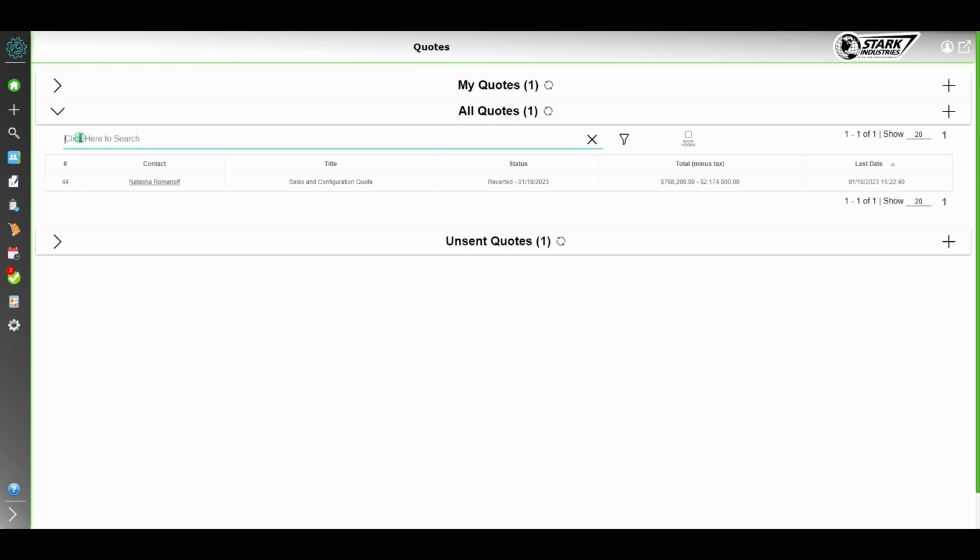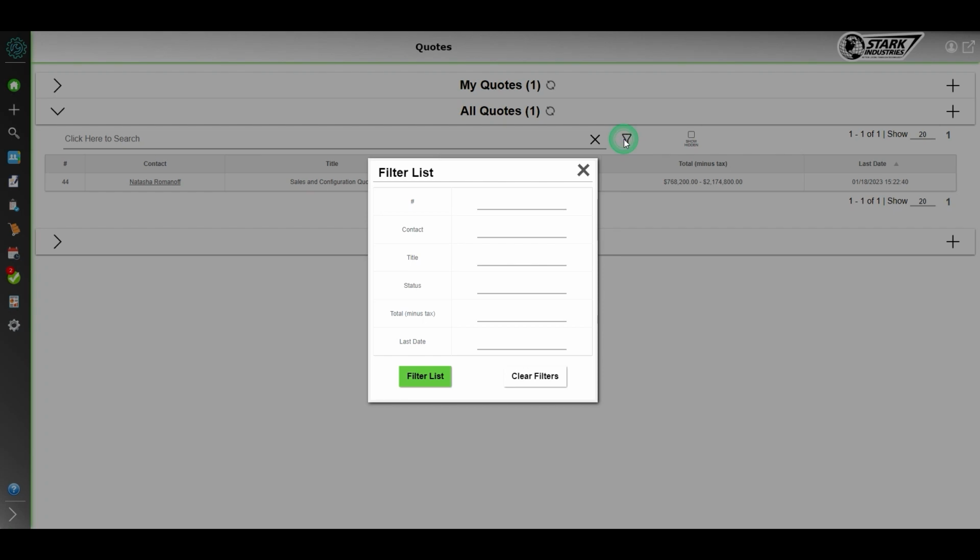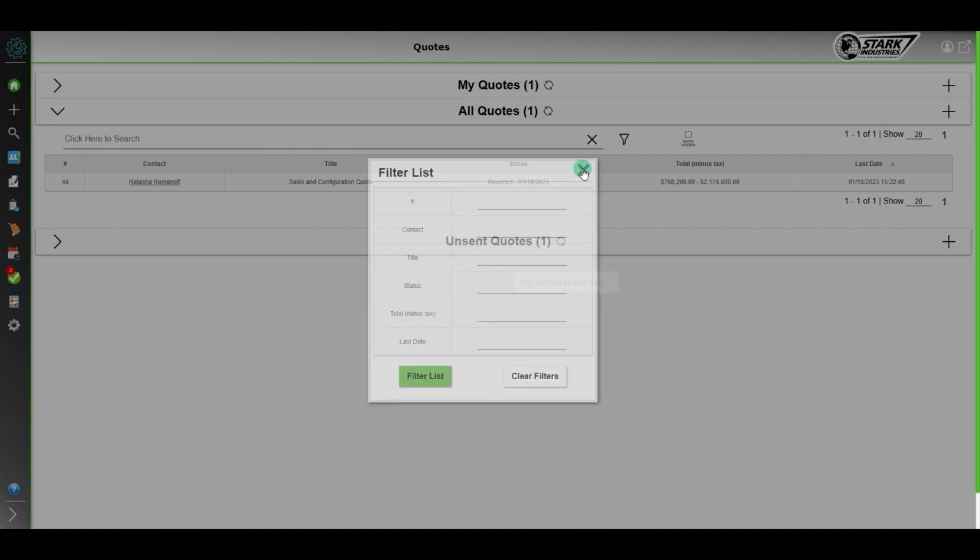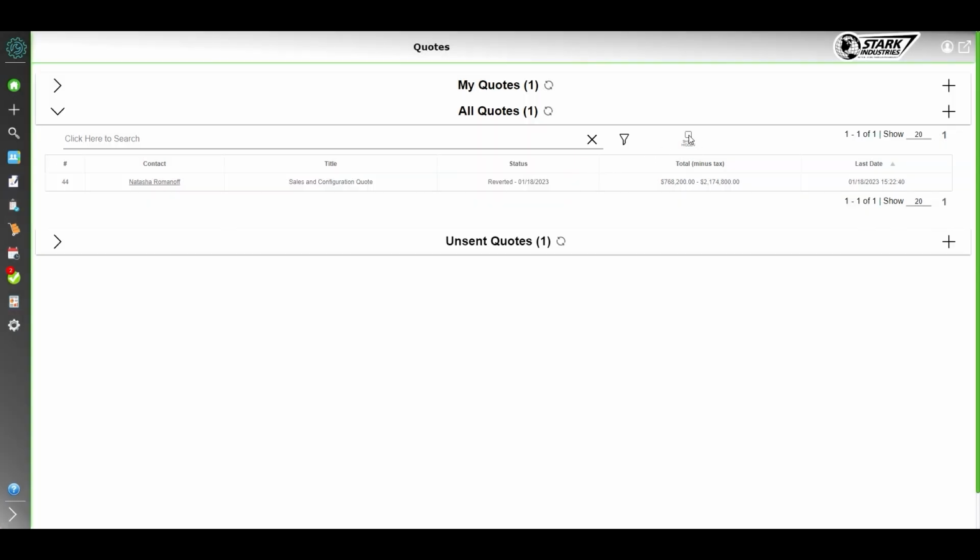And we have a search button right here. You can just start typing and it will start filtering out the results in the list to whatever you're searching for. And you can always reset that with this button right over here. You also have a filters button, which will bring up different filters. So you can filter by the quote number, the contact, things like that for whatever is visible. It helps kind of narrow down things if you have a big giant list.